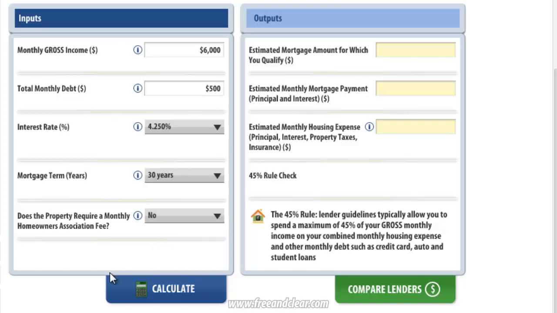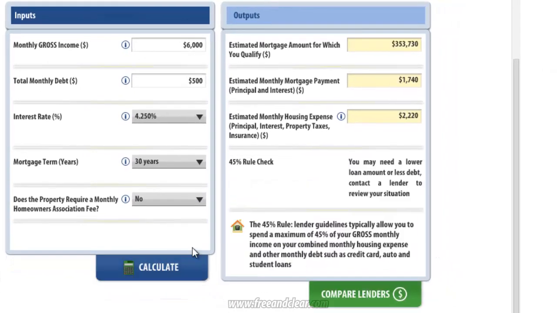We have submitted all of our inputs, and I'm going to click the Calculate button, which will produce our outputs. The first output is the estimated mortgage amount that we qualify for based upon our monthly gross income and our total monthly debt. The second output is the estimated monthly mortgage payment, which is based on the mortgage amount that we qualify for and the interest rate and mortgage term that we've selected. The next output is estimated total monthly housing expense, which includes your monthly mortgage payment plus property tax and homeowners insurance expense and homeowners association fee if applicable.